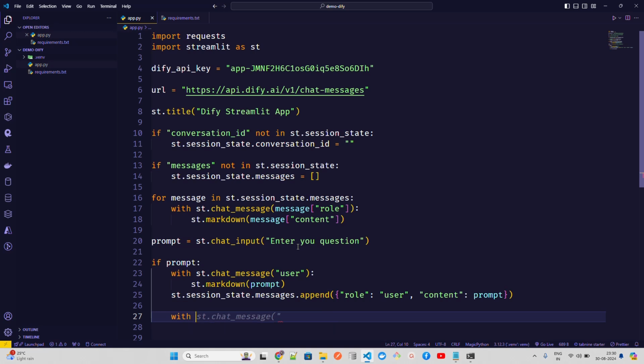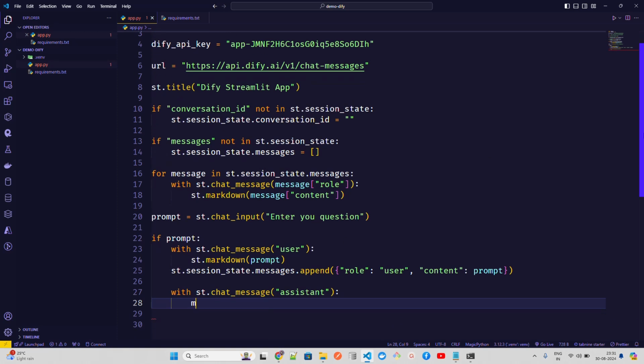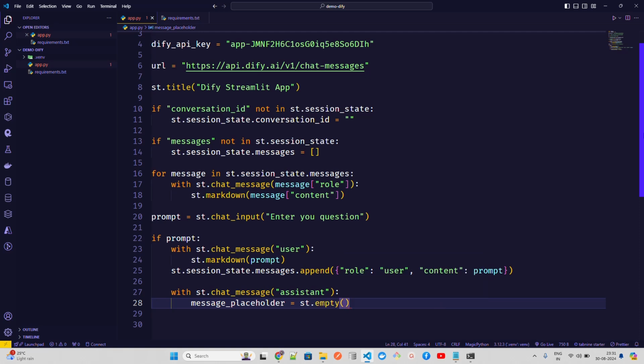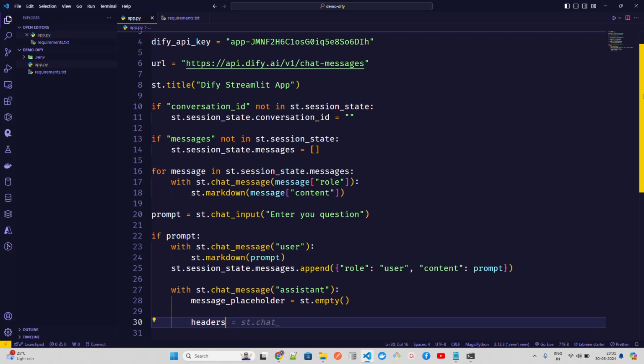So let me just do with chat messages and call it assistant. You can follow their documentation as well, guys. You can go through the Dify documentation a bit to understand the formatting and how to parse the output. And don't forget that we are using OpenAI models, and they have these kind of system prompts and the structure. So you can also look at that. Now here messages placeholder, have an empty placeholder, and then I'm going to pass headers. Now this is going from the documentation of how to call the APIs.